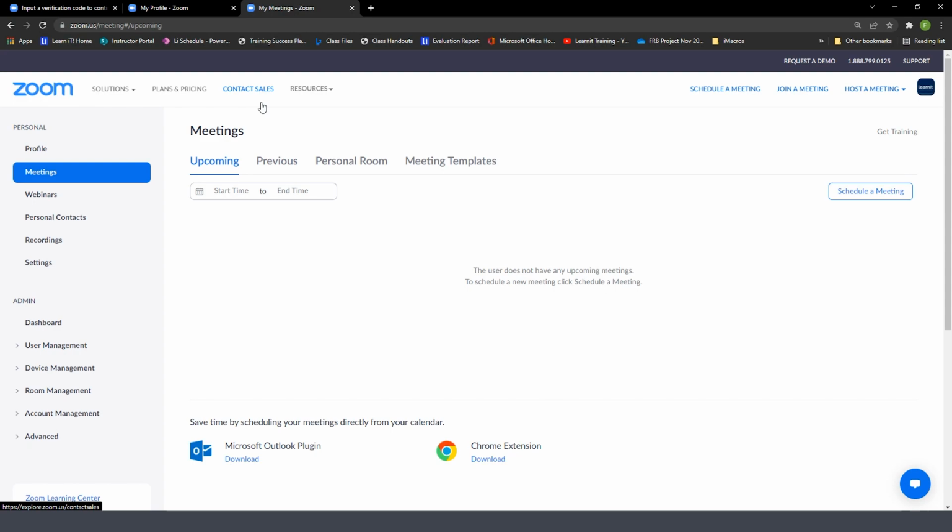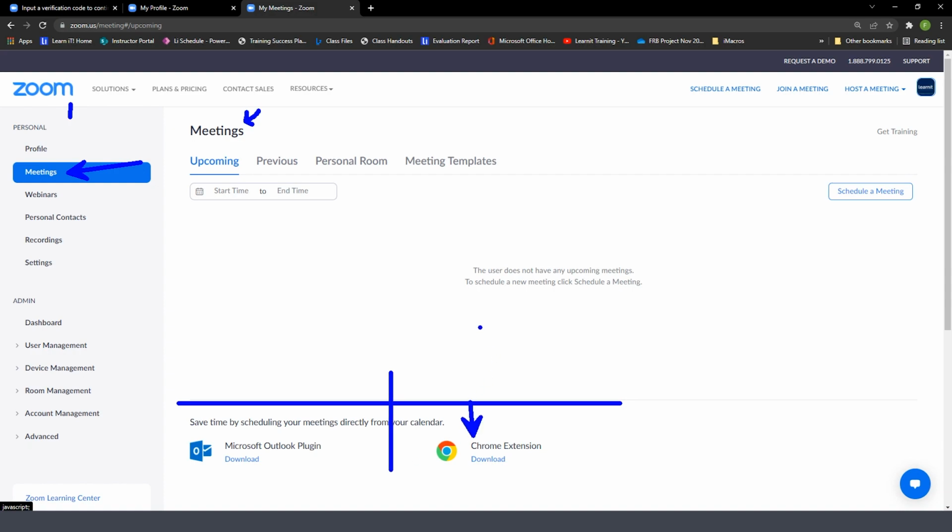So I'm actually inside of the Zoom web portal. I've signed into my account. I can see my profile up there. I've signed into zoom.us, or you can just click on my profile from the desktop app. It'll launch you to here. But I've actually gone over to a different tab. I've gone over to the Meetings tab in zoom.us. And the reason why I'm in the Meetings tab is because I want to show you an area where you can download the Microsoft Outlook plugin. Or if you're using Chrome, you can download the Chrome extension. Now, this allows you to add Zoom meetings directly to your calendar.